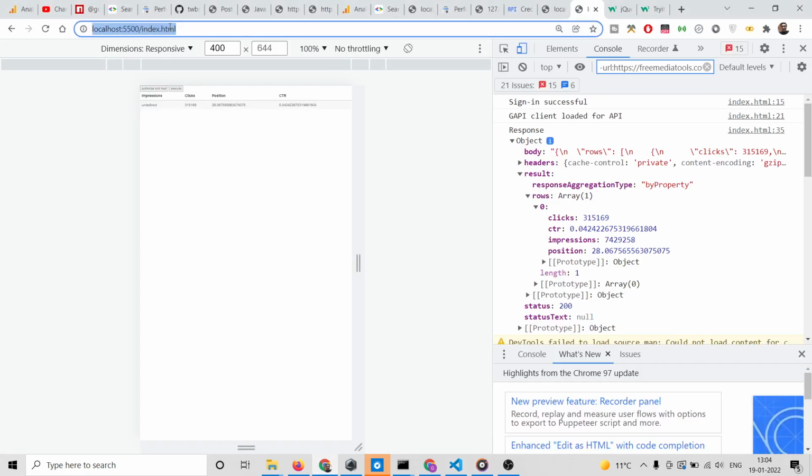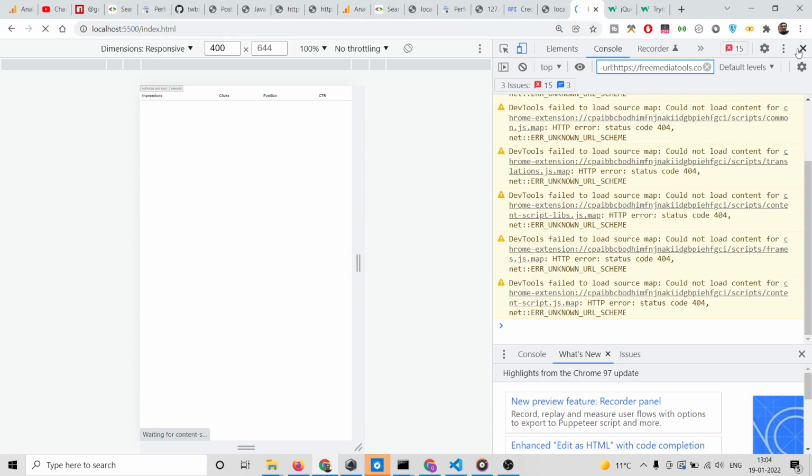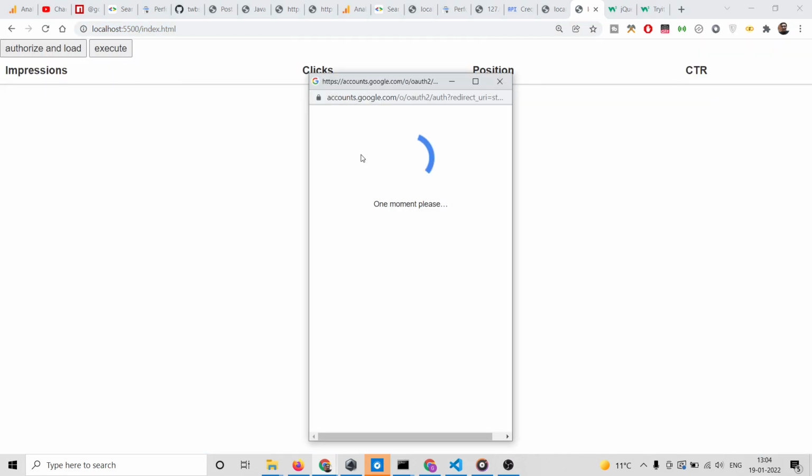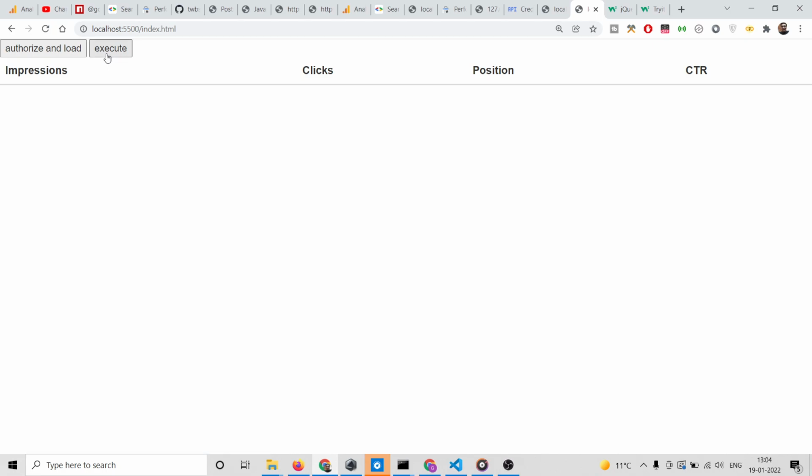So again, if you refresh it, guys, you will see now it is showing exactly impressions, clicks, position, CTR of my coding Shiksha website. This is a blog website, which is showing you total clicks which are there.